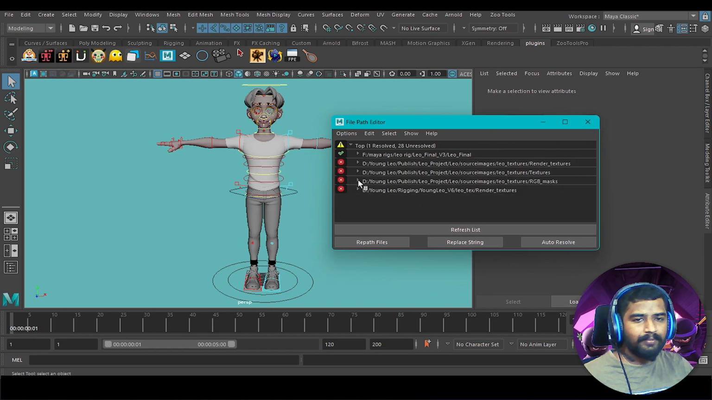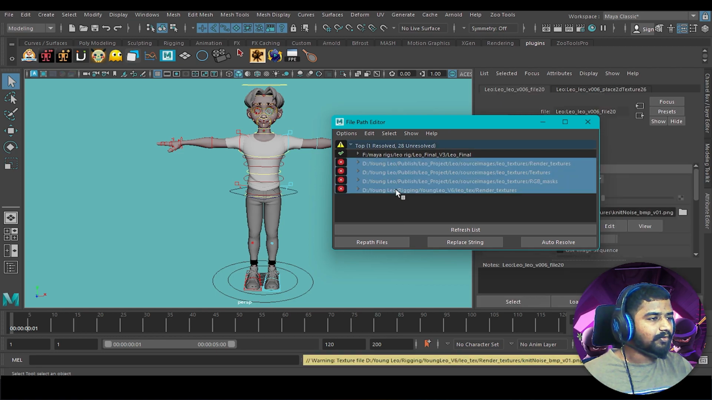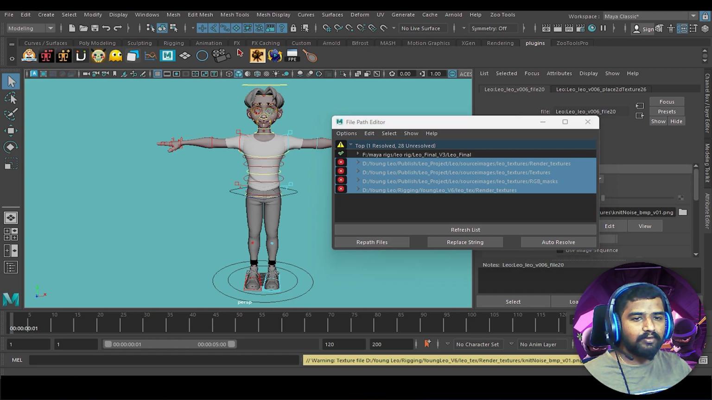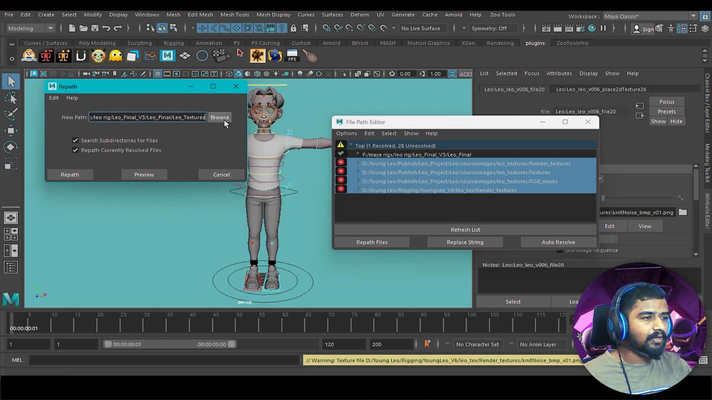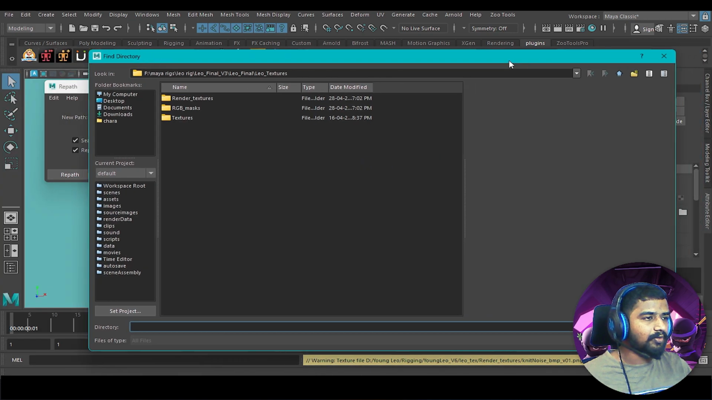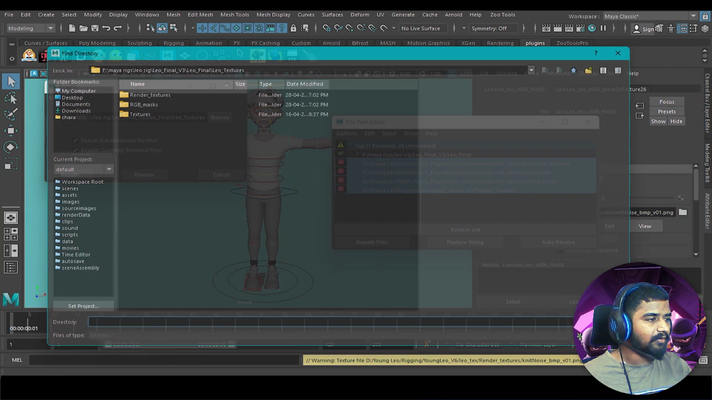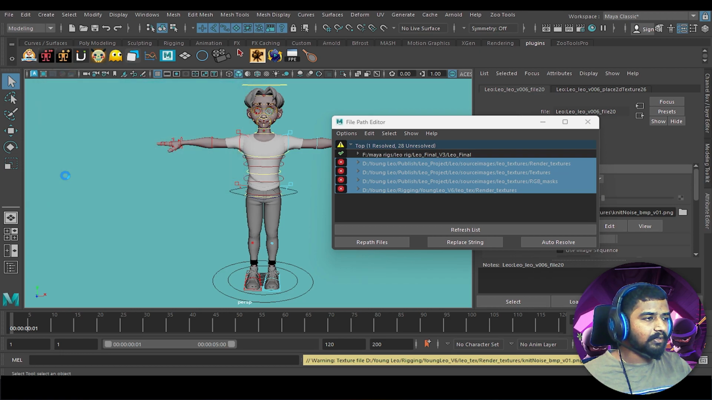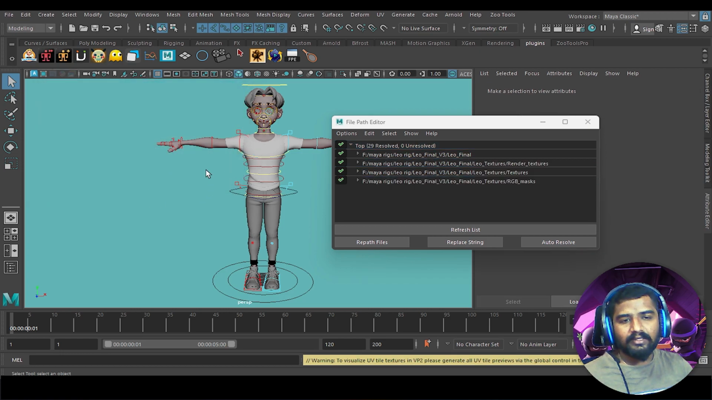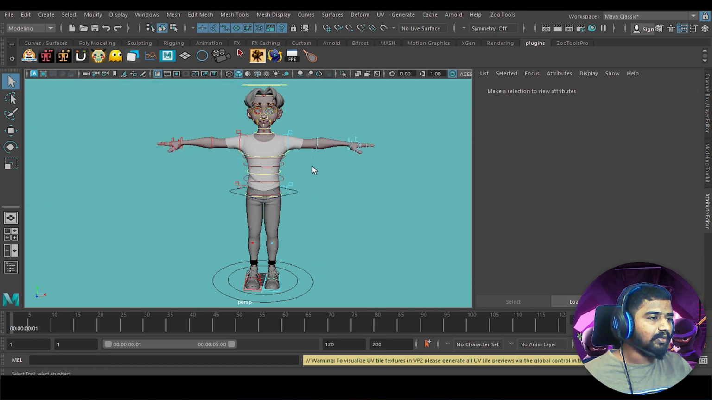There are no textures here. By simply clicking those, it will ask you to redirect to the location where the files are. Make sure the files are in a single folder. By pressing the path file, it asks us to show the location. I'm clicking browse, selecting here, set repath. It automatically connects the textures with the rig. It's done.